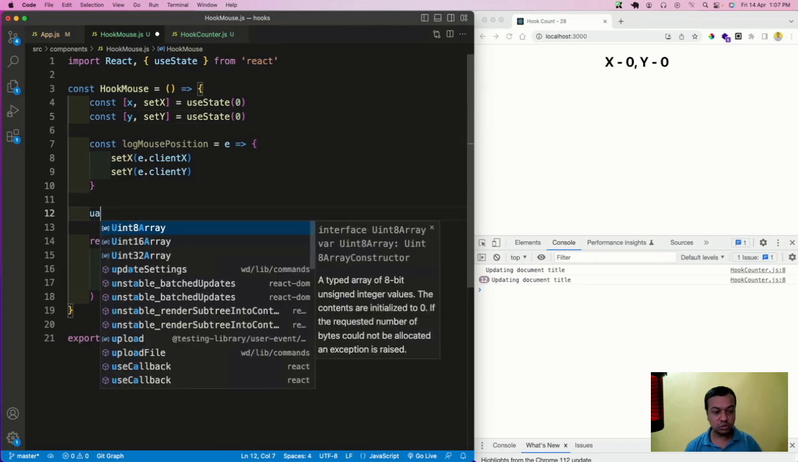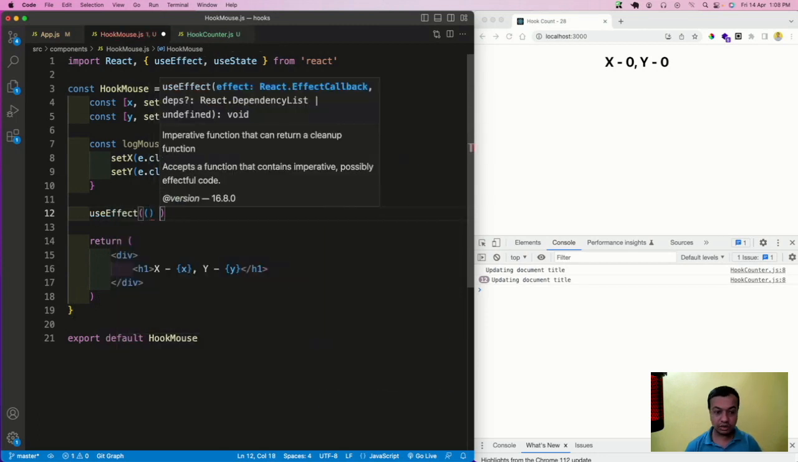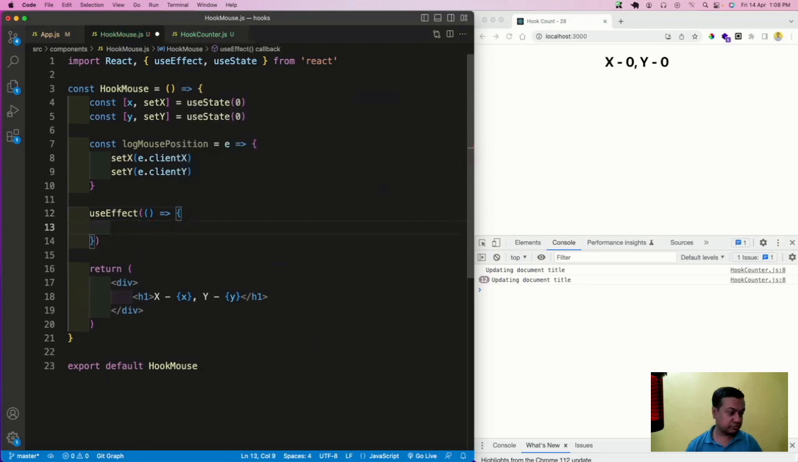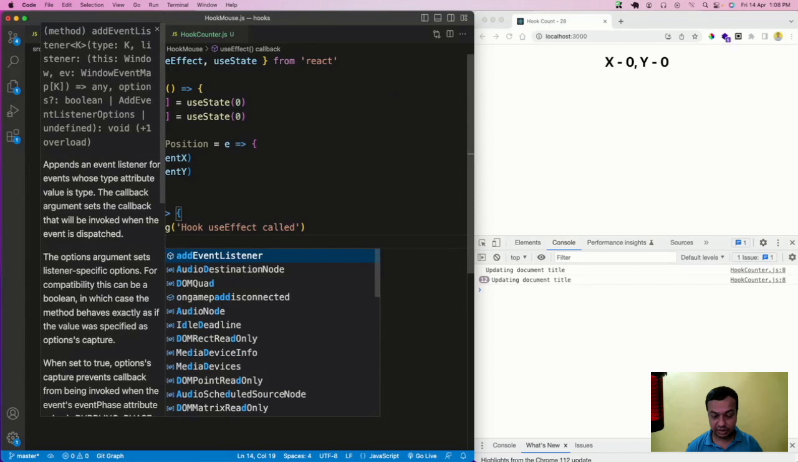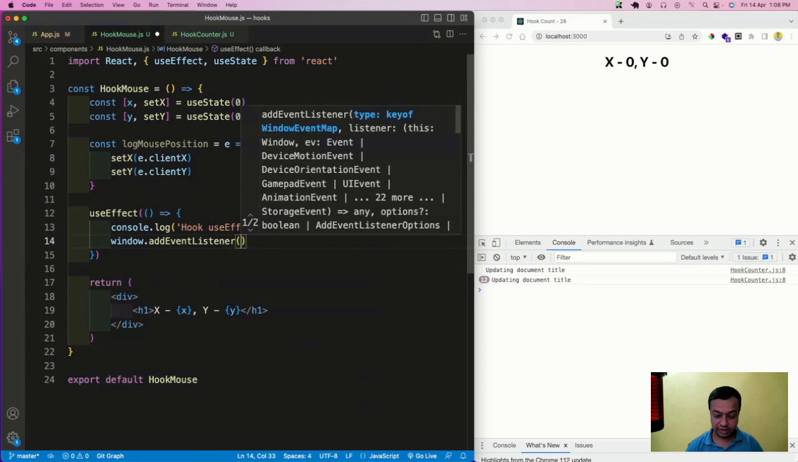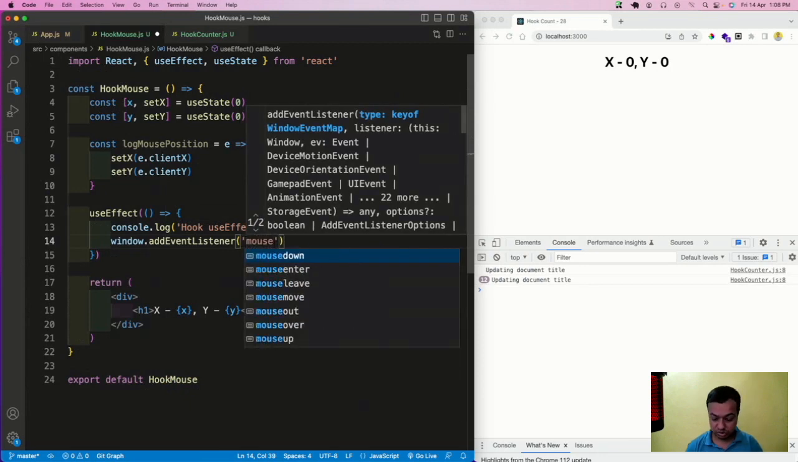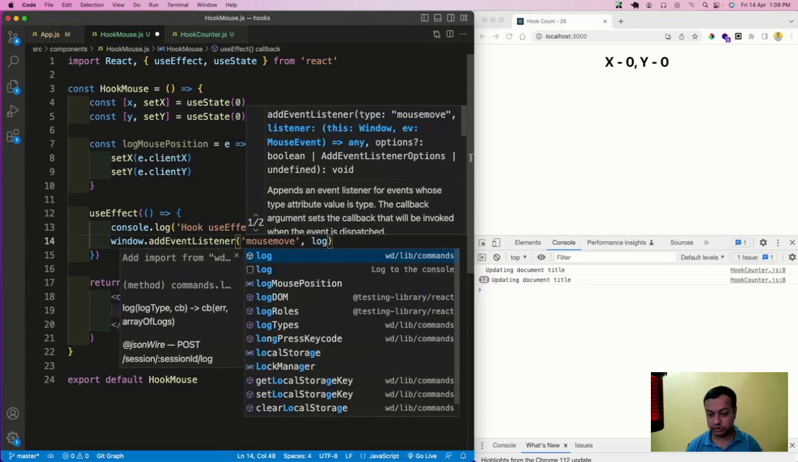So we'll have this useEffect hook. Now, how to call it once? First thing, let us have a console log also so that we can verify that it is called only once. So "hook useEffect called", and we'll go here and do a window.addEventListener. You can use addEventListener in React also. So window.addEventListener on mousemove, and in the mousemove, it will call the logMousePosition which we have just created.